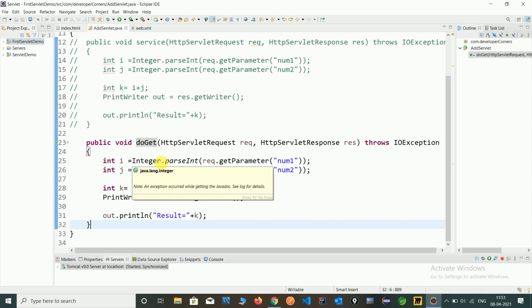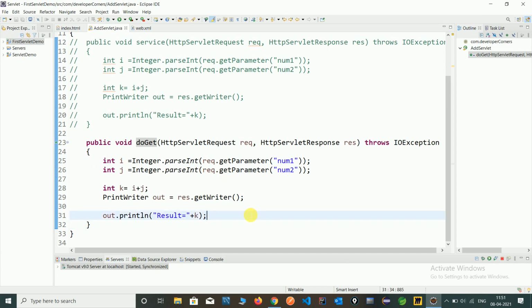So let's recap what we created here. We created one method, public void doGet, and in the same way we passed the request and response parameters, and whatever operation we want to perform in the program, we can perform and use it. So that's all about the doGet and doPost methods of a servlet.